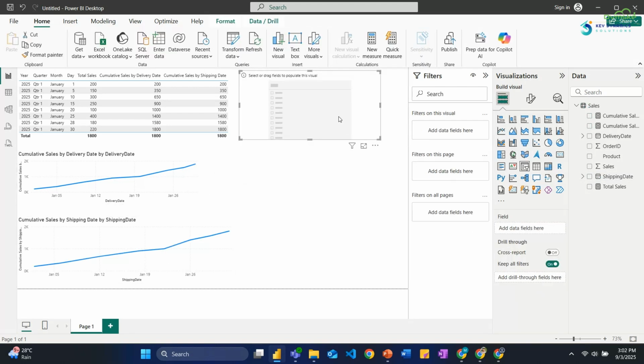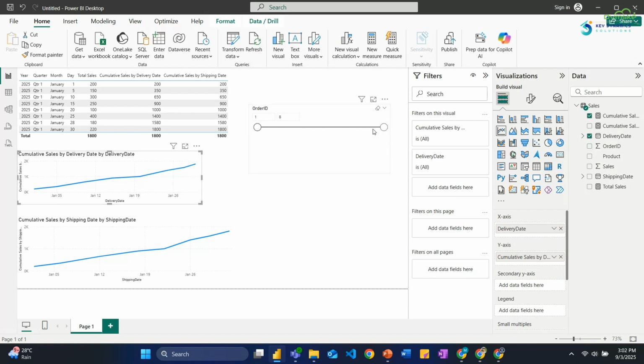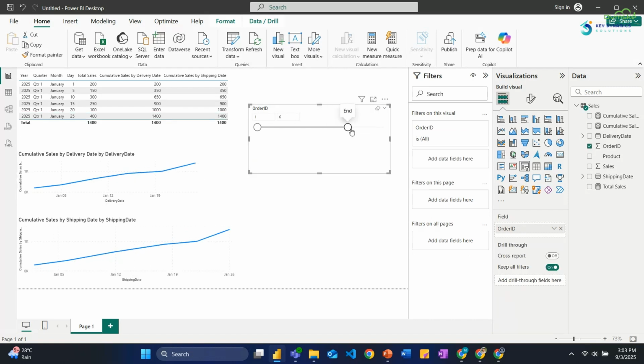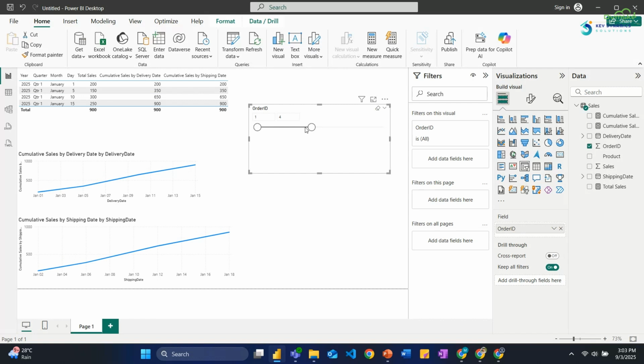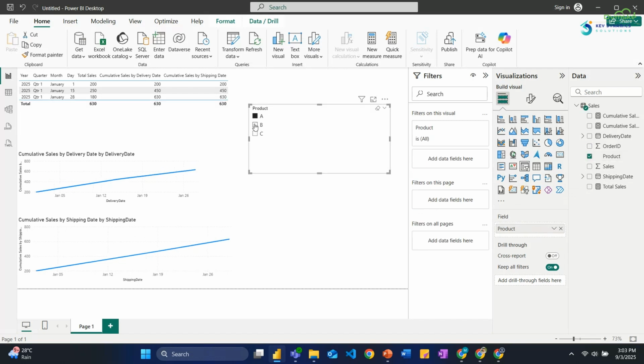We are adding a slicer here to dynamically enhance this visualization. As we can see, the values change as per the values on the slicer. We can drag and drop the product instead of product ID on the slicer.